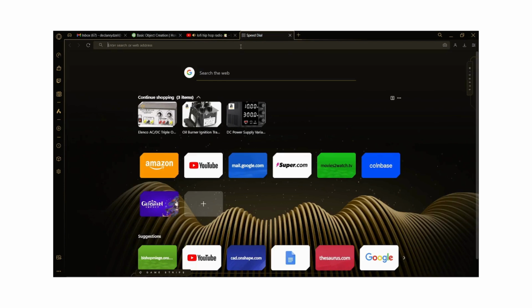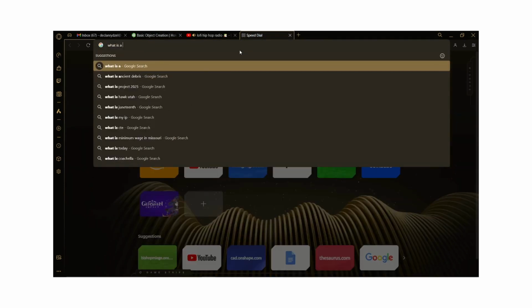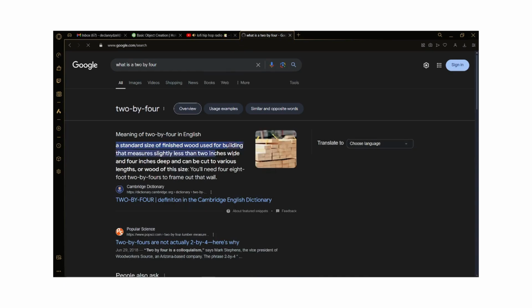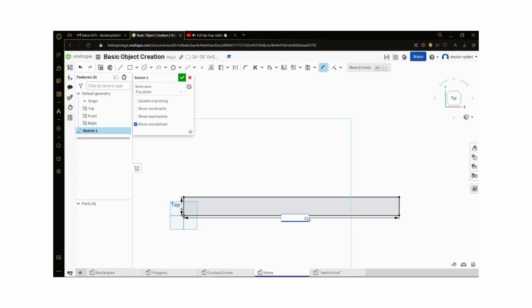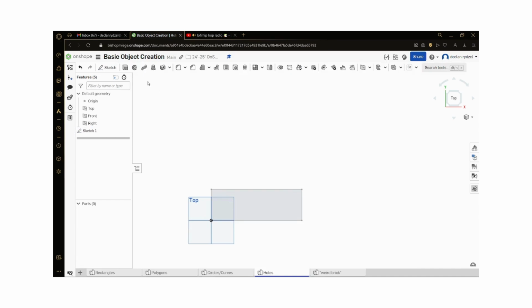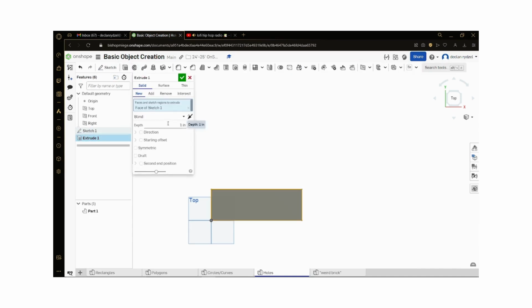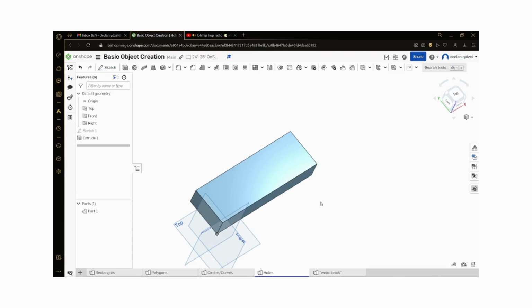Hold on, this is gonna sound really dumb. What is a 2x4? So it would be like, say, a foot long, and then 2 inches tall. Yeah, there we go, 2x4.